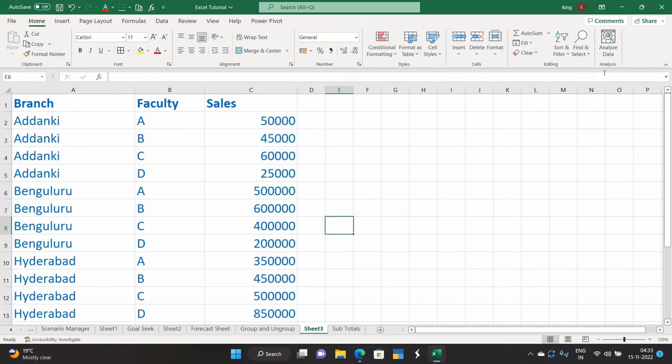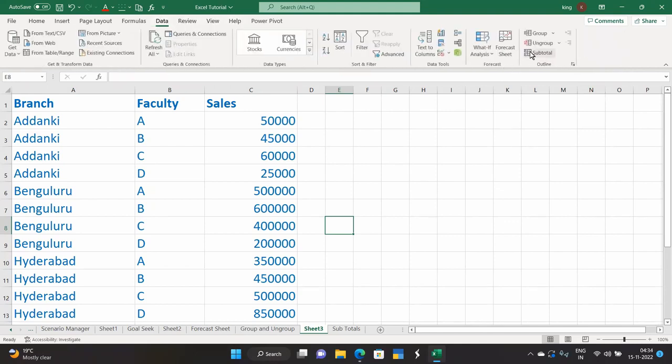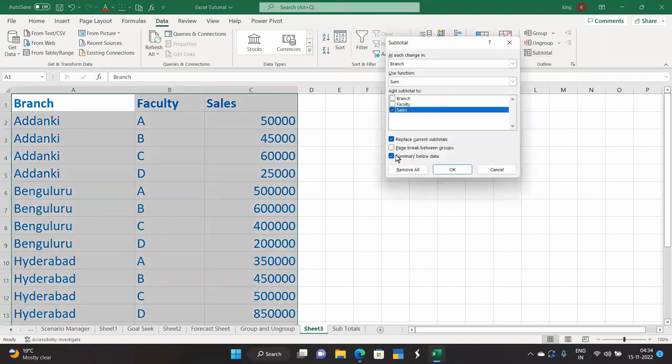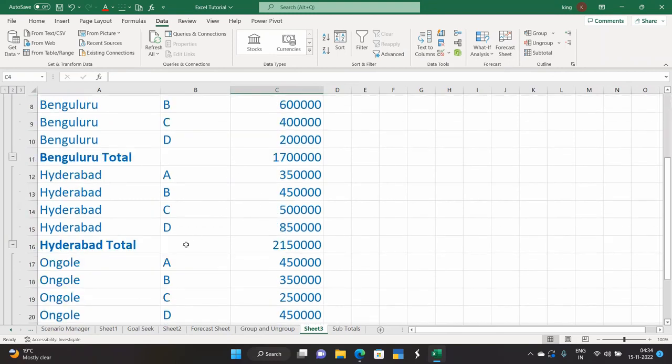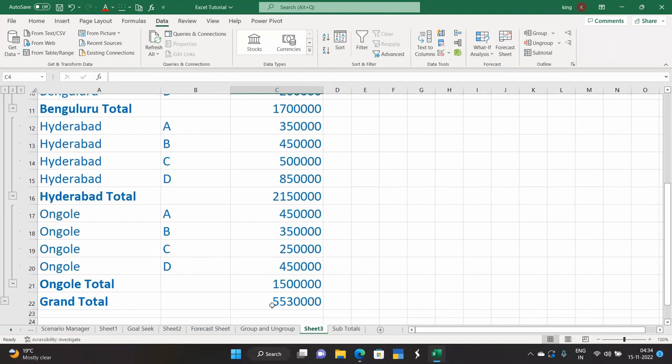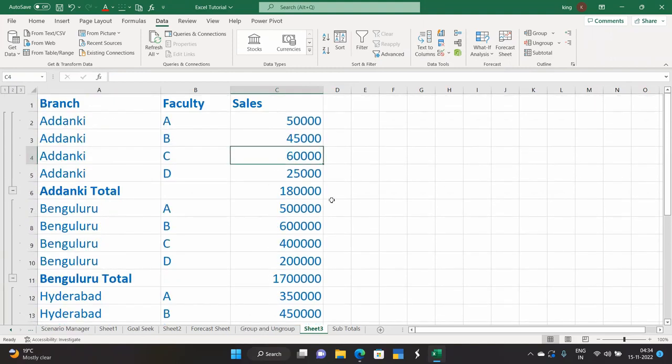Now let's consider the next option, that is subtotal. In the data tab, we have the last option as subtotal. For applying subtotal, it is important to have sorted data. When we have sorted data, we can apply subtotal by just clicking inside the data and we can get the subtotal. The total sales from Addanki, the total sales from Bangalore, total sales from Hyderabad, and the grand total from all branches are clearly visible to us by using this option, subtotal. These are the different options we have in the data tab. Thank you.